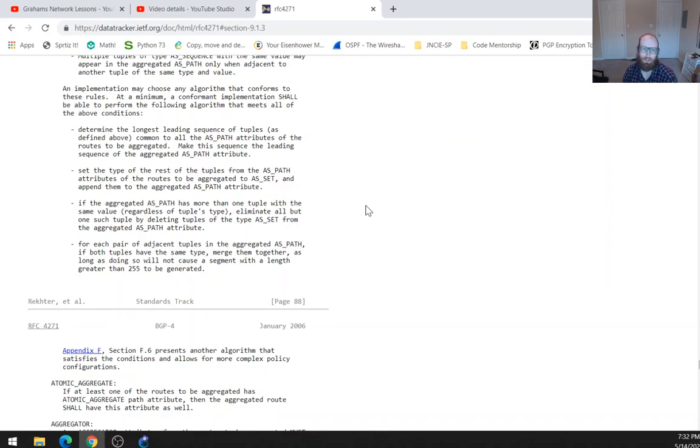Determine the longest leading sequence of tuples as defined above, common to all the AS path attributes of the routes to be aggregated. Make this sequence the leading sequence of the aggregated AS path attributes. Set the type of the rest of the tuples from the AS path attributes of the routes to be aggregated to AS set and append them to the aggregated AS path attributes.